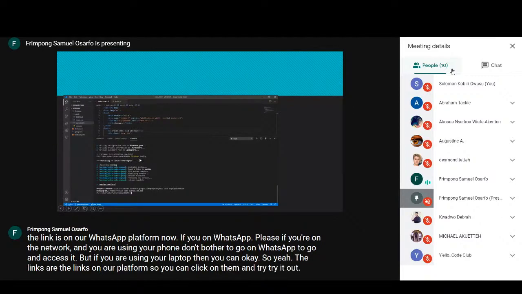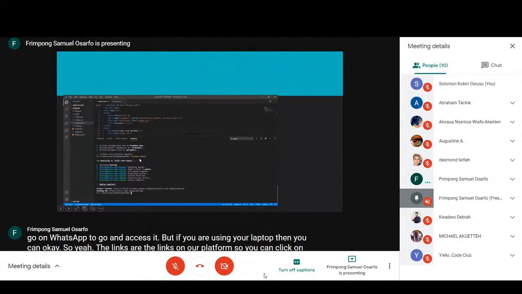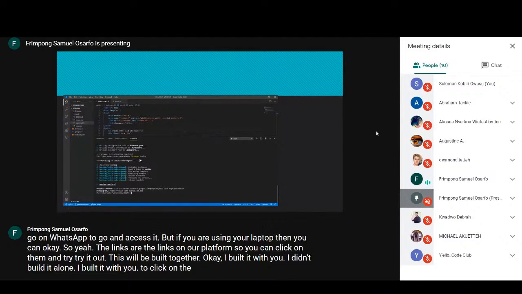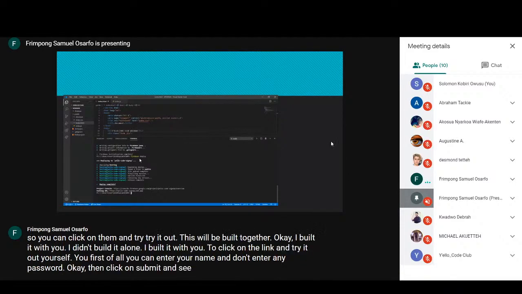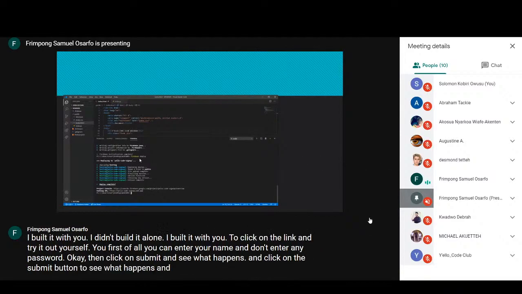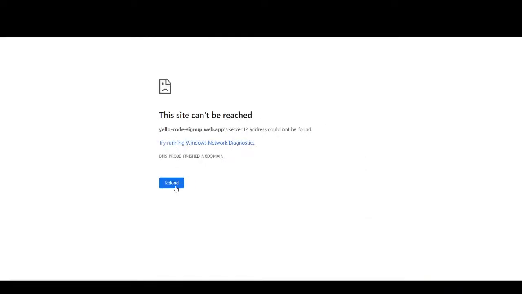This is what we built together. I built it with you. I didn't build it alone. So click on the link and try it out yourself. First of all, you can enter your name and don't enter any password, and then click on submit and see what happens. And afterwards, go and enter your password. When you enter your password, you click on submit again. And then realize that boom, the thing worked. So it's as easy as ABCD. Very easy.